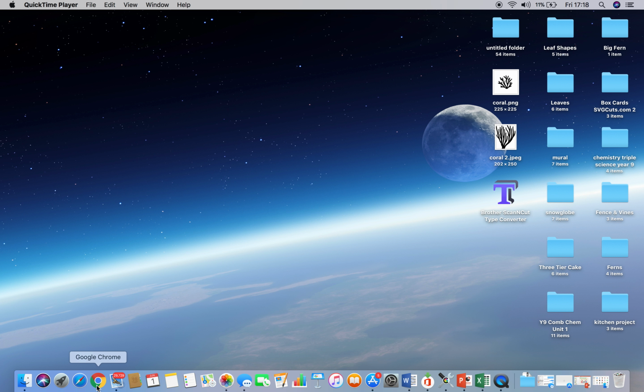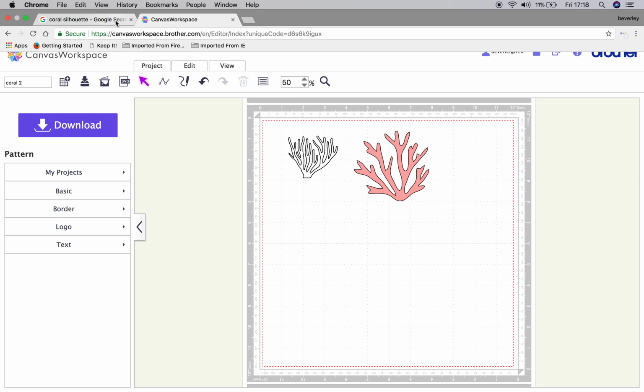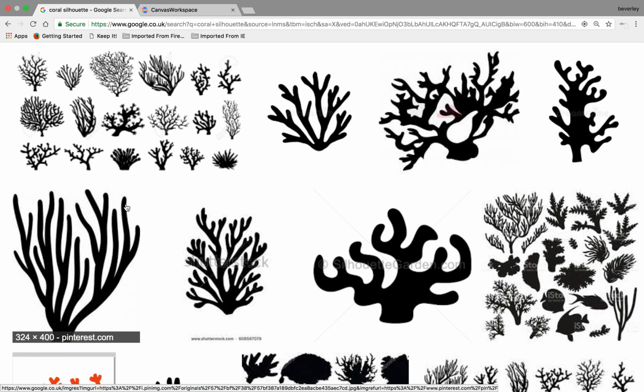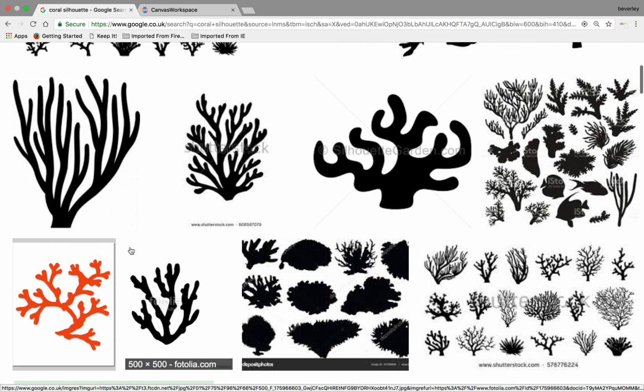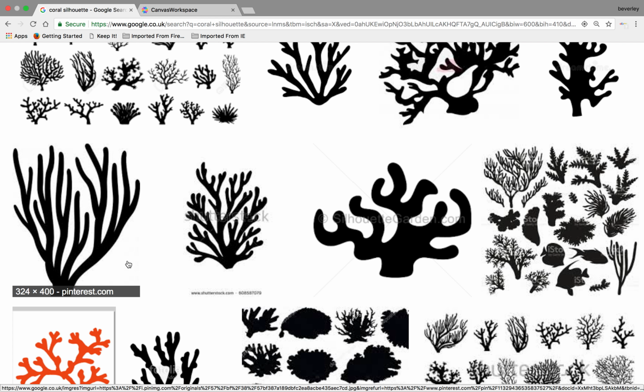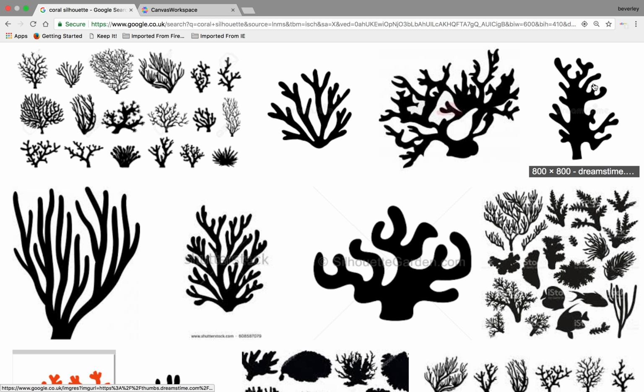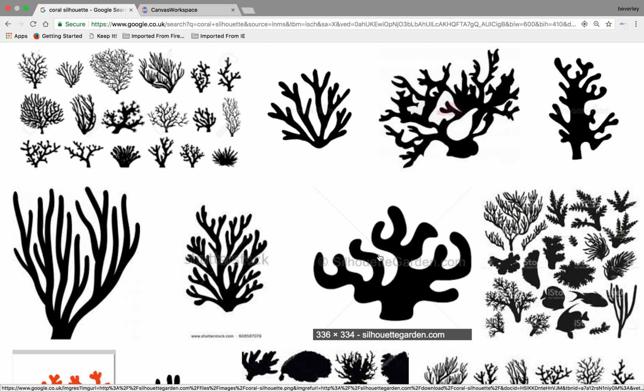Now I'm going to use Google Chrome, which is the preferred search engine that I use, and all I'm going to do is find a piece of coral that I like, and I'm looking for a clean image. So something that looks like it's got nice clean edges that the software will be able to trace reasonably well. Now, this is the image that I've done before, so this is the image that I'll choose, but any of these ones would probably work really well. Just be careful about using ones that are clearly copyrighted, like the Shutterstock ones, etc., because they are not free for personal use.